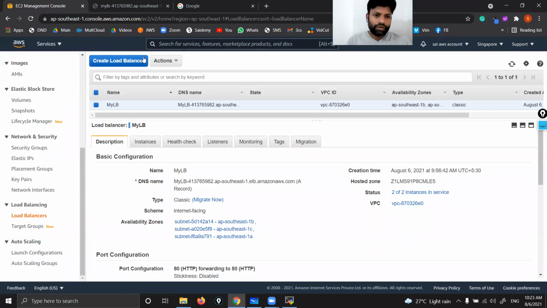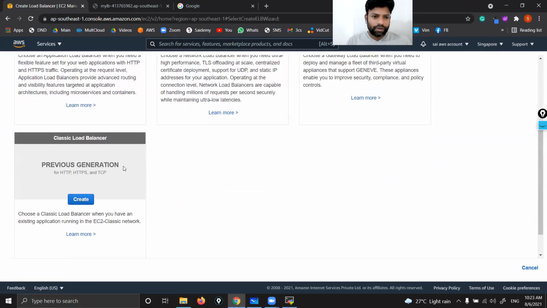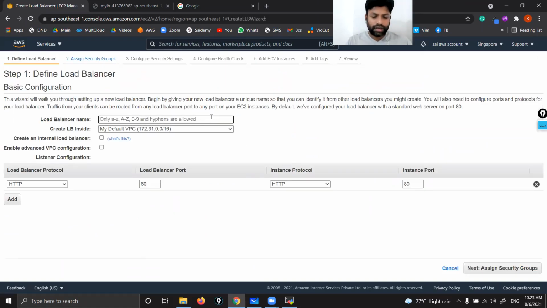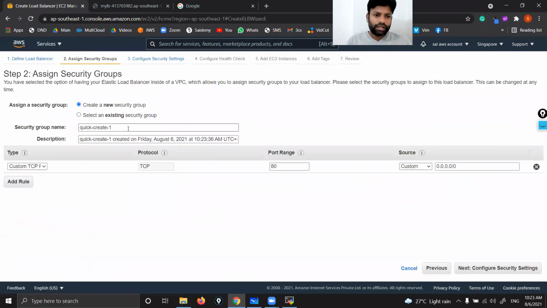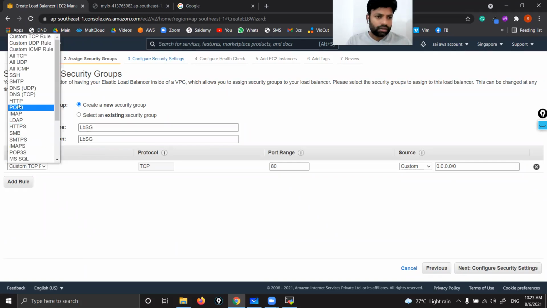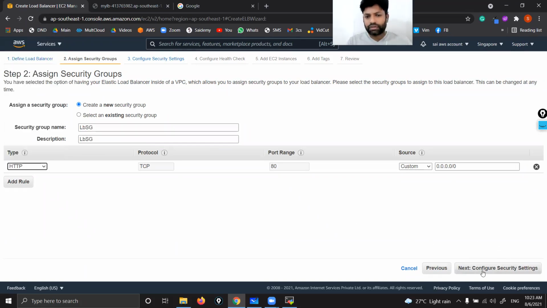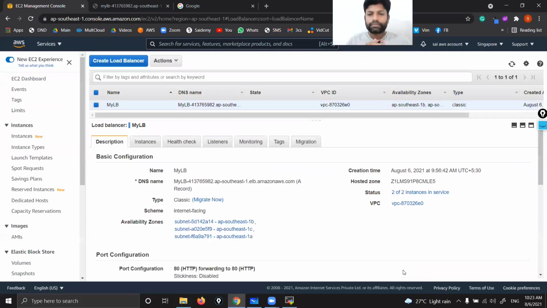See, let me show you. Create one more load balancer, give any name, something like test. Simple options, you can verify all these. See here, instead of selecting an existing one, I'll create a new one. Click create new, give any name for the load balancer security group. Only HTTP is required. That's it. Next. Simple. Got it?